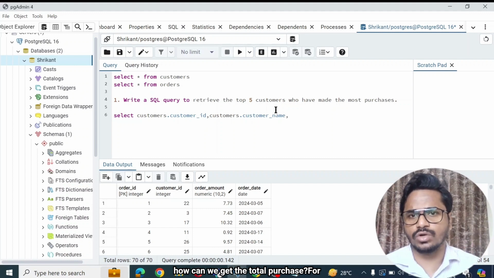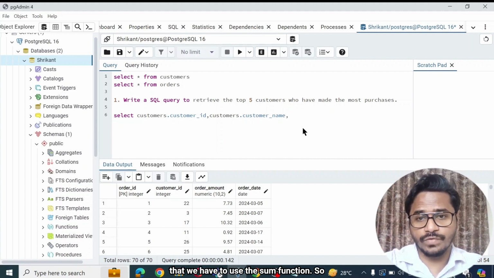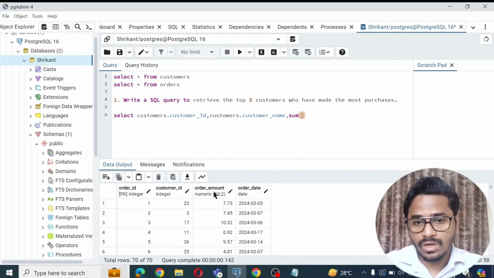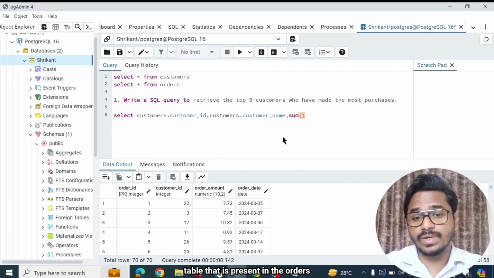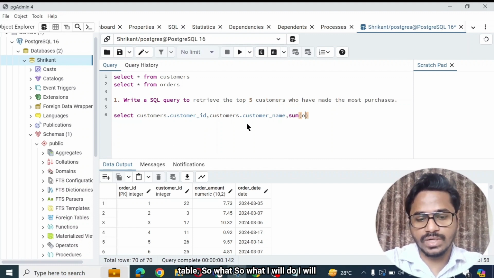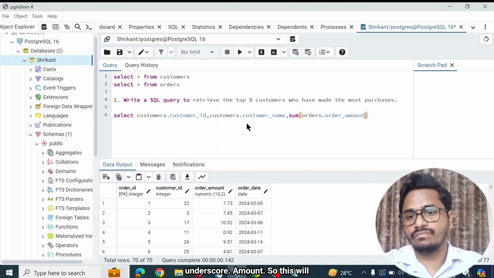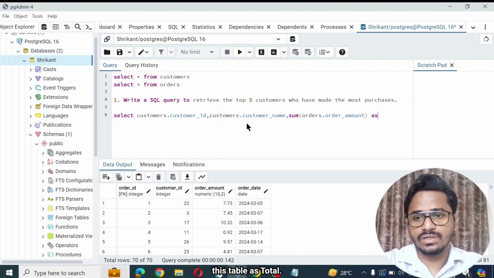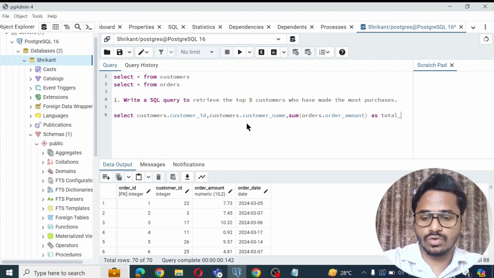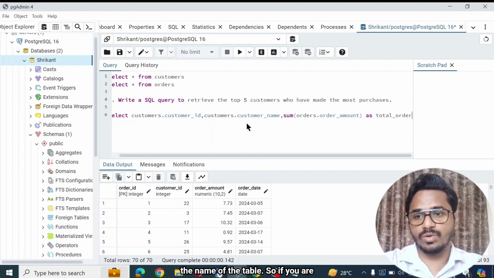So how can we get the total purchase? For that we have to use the sum function. Sum of what? Sum of the order amount, which is present in which table? That is present in the orders table. So I will write orders, which is the name of the table, dot order_amount. So this will give me the total purchase for every single customer. Let's say I want to name this column total_order. So I'm just naming it.